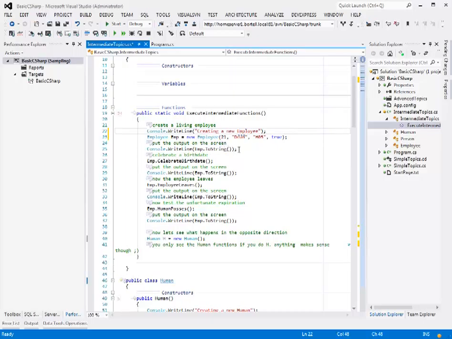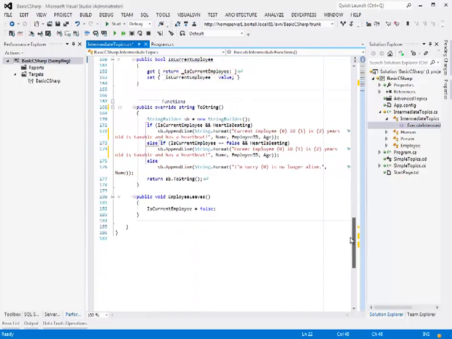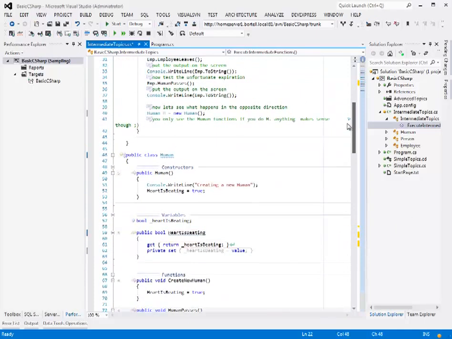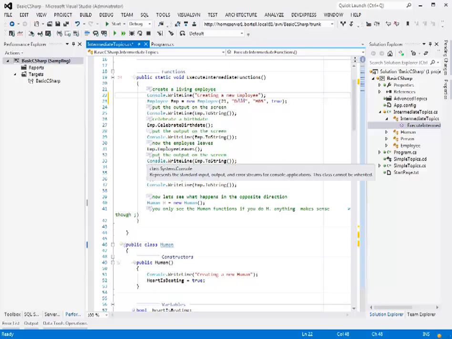And then we're just going to put up who they are. We expect the 21 and all of this to come out. And then we're going to celebrate a birth date. So we expect the age to change to 22. And then we're going to put that out. And then we're going to say the employee leaves. So if we go down here to our override method, we expect it to say that they were a former employee now because they are not a current employee, but they do have a heartbeat. And then we're going to put that out, and then we're going to, unfortunately, pass. The human passes, and so we're going to put that out where it'll say, unfortunately, the human passes.